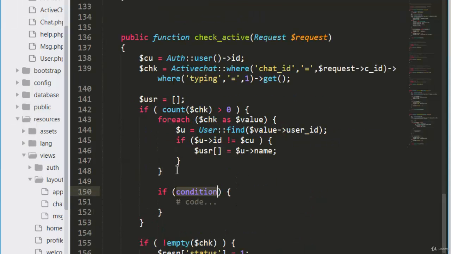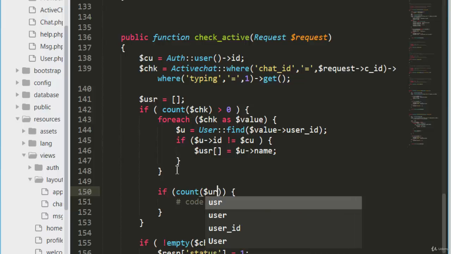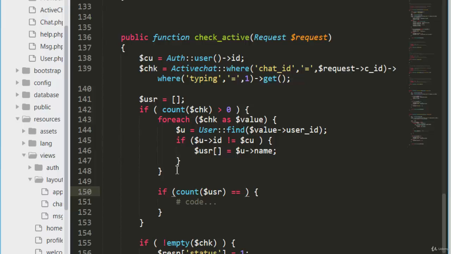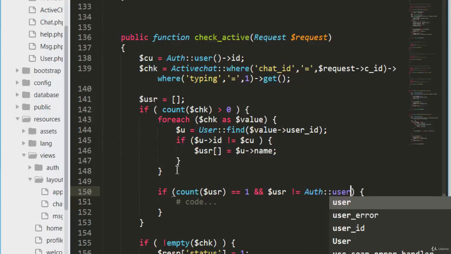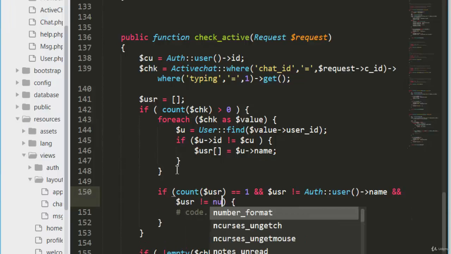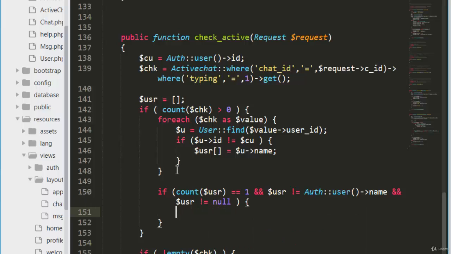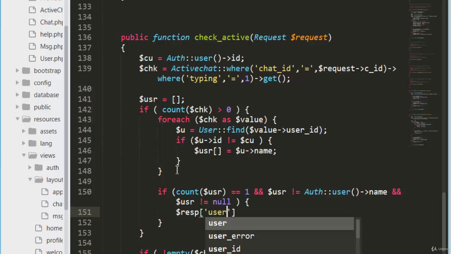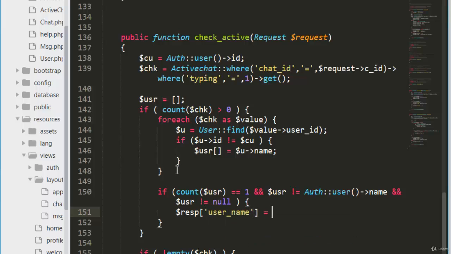Then we have another condition. We're going to say count, and this time we will count the list that we just created, USR list. If it is equal to 1 and user not equal to auth user id, sorry, username, because we are storing names, not the IDs, and user not equal to null. So in all three conditions, if they pass, then return resp user name is equal to user. It would be an array though, and resp text would be 1. Just keep going with me.